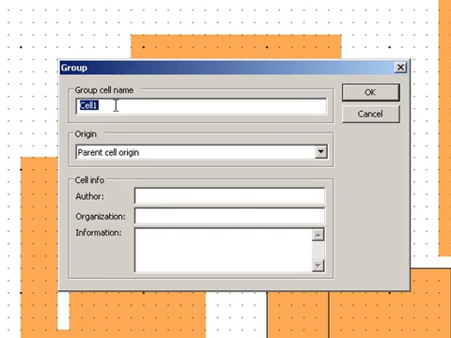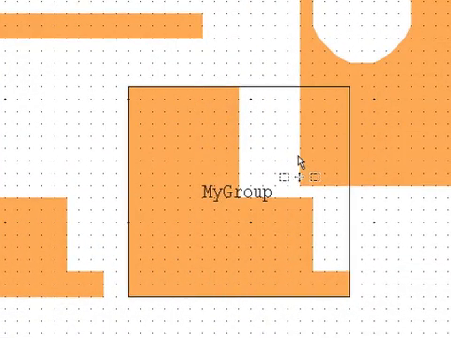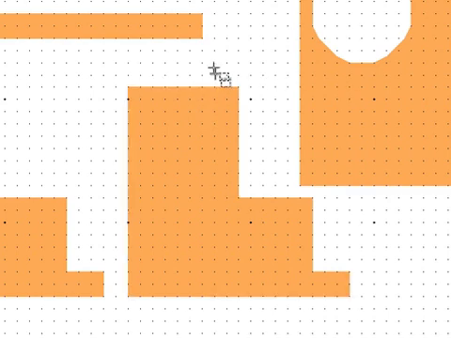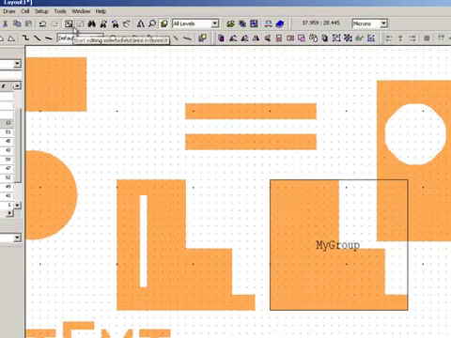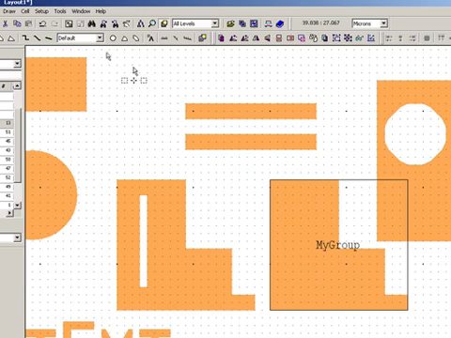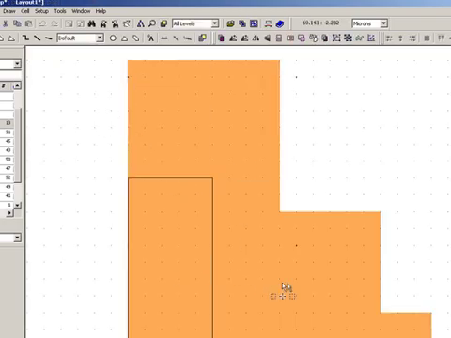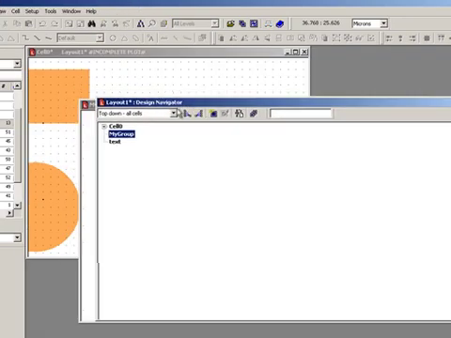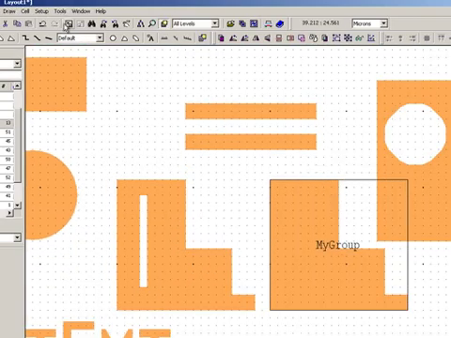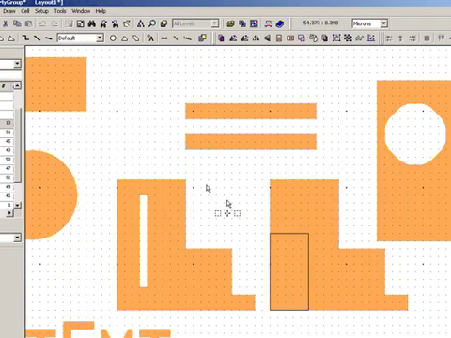LEdit is going to create a new cell. I'll call it my group, and it is going to take those 4 individual pieces, plop them into my new cell, and then instance that cell in my current working cell. So now I have an instance called my group, and if I want to manipulate the individual elements of this, I still can. I'm just jumping ahead to my design navigator here, selecting the cell my group, and we see that I can manipulate each of these polygons on their own. I can also do that in place here.